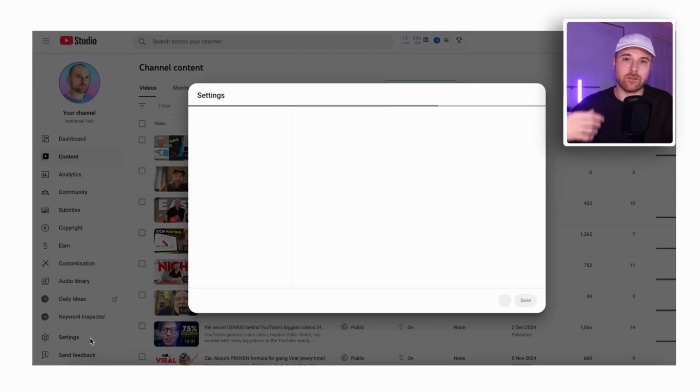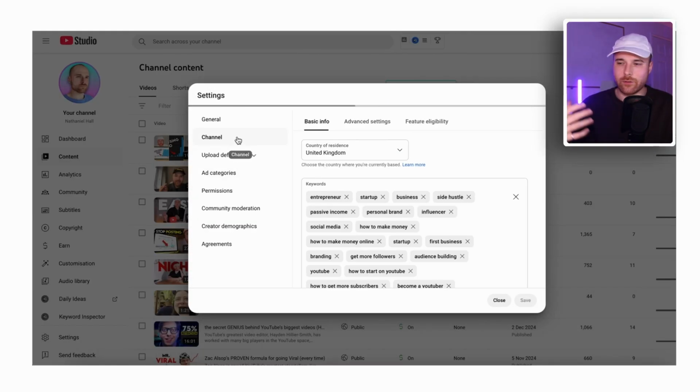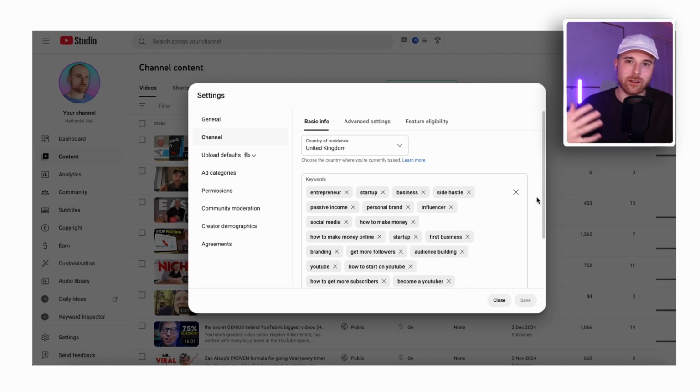But there's a setting in your YouTube dashboard that you probably aren't aware of, but it's super important because it tells YouTube what niche your channel is actually in. Basically, all you need to do is head over to settings, then channel, then add in a few relevant keywords and phrases relevant to your niche.